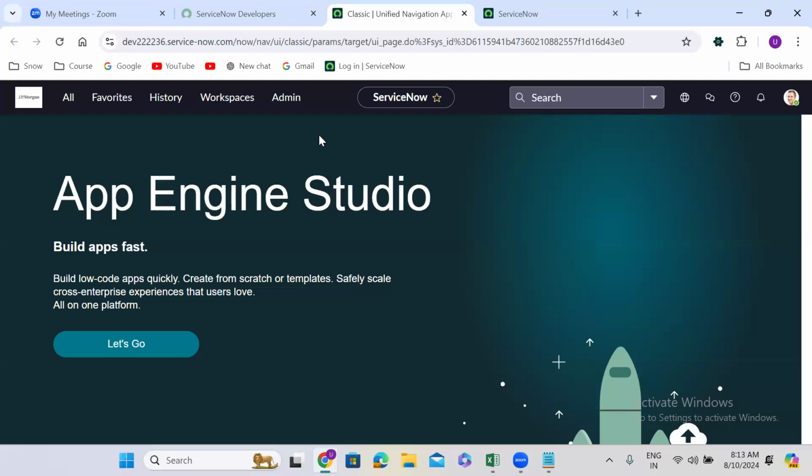Okay. So here, first of all, guys, a very important thing: when the client has given you a requirement, the very first thing that you have to do, before you start your work, is create an update set. This is very important, guys.